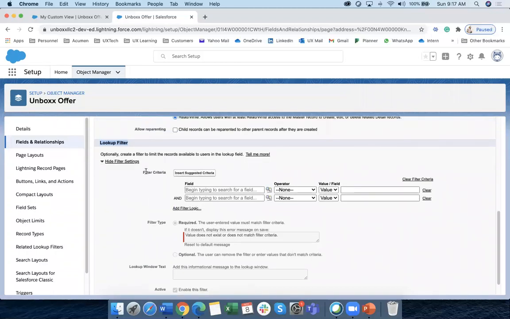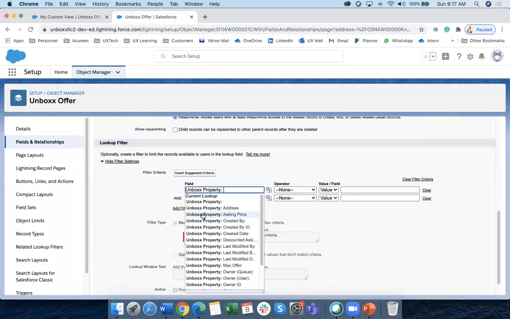So here it is saying what is the filter criteria. You just want to see what is the filter criteria. So you can put whatever criteria you want to put. We just come up with a criteria right now where we want to restrict our properties to 100,000 or more, right? So in order to do that, let's say you want to put a filter saying Unboxx, so where are you going to look up? You need that field from the Unboxx property, for example.